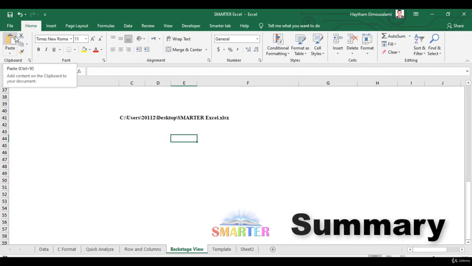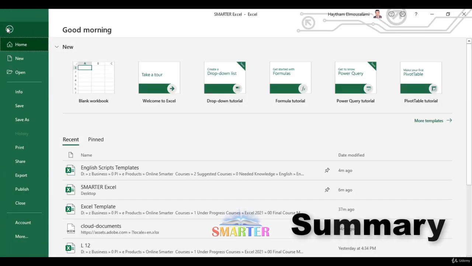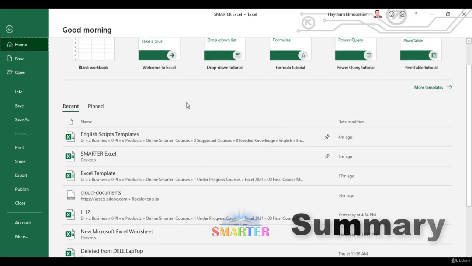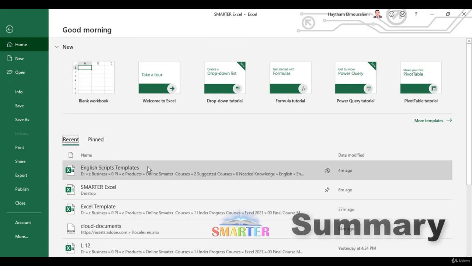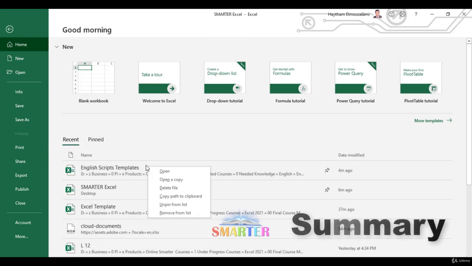So let's summarize this lecture. We have discussed the Backstage View or File tab. We have Home, New, Open, Info. In Home, you can open a blank workbook. You can open templates in the sheet. Also, there are recent and pinned sheets. You can open the recent sheets you have opened and launched in Microsoft Excel. Also, you can pin a specific sheet to the pinned sheet list. You can also right click here and open or delete or remove this file from the list. You can open a copy. You can unpin from the list if you want.